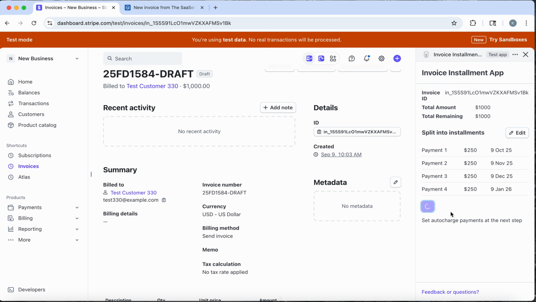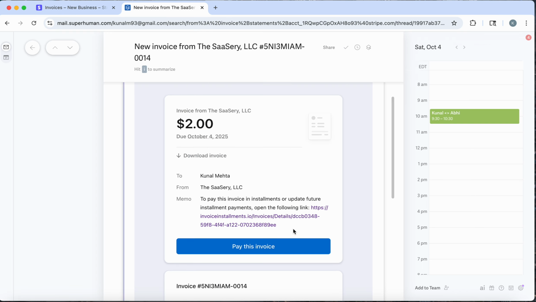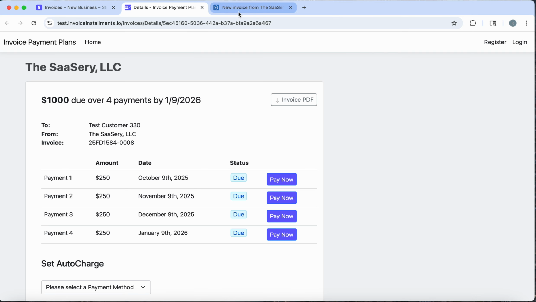This will now send the Stripe invoice to your customer from Stripe's email address with a link to pay in installments. This is what it will look like. So you'll see that they'll receive this in the memo field. If you have memo text, that will also be copied over in the memo field. And then you have two options here. You could share this with the customer, and so we'll open that up and see what it looks like.